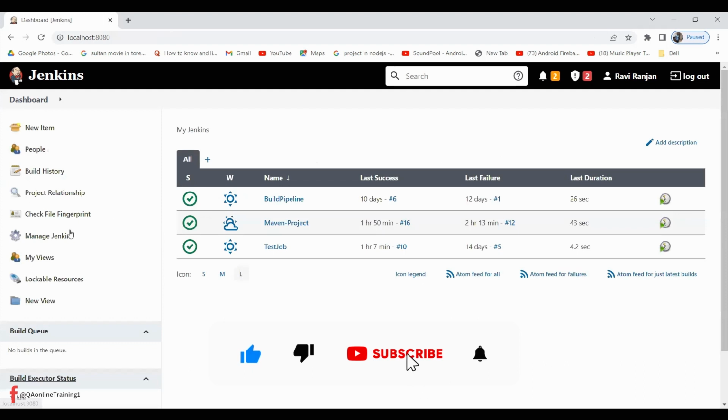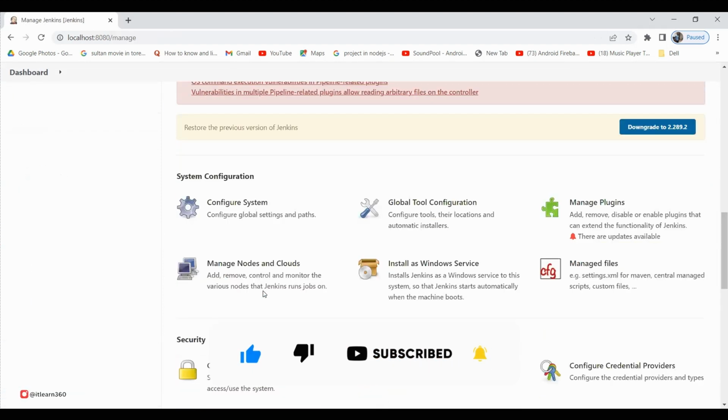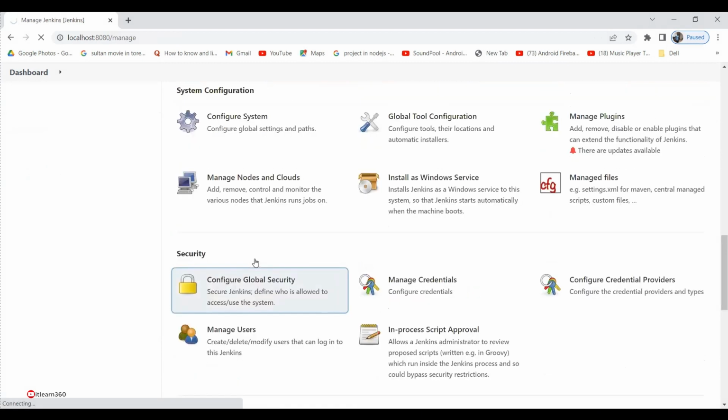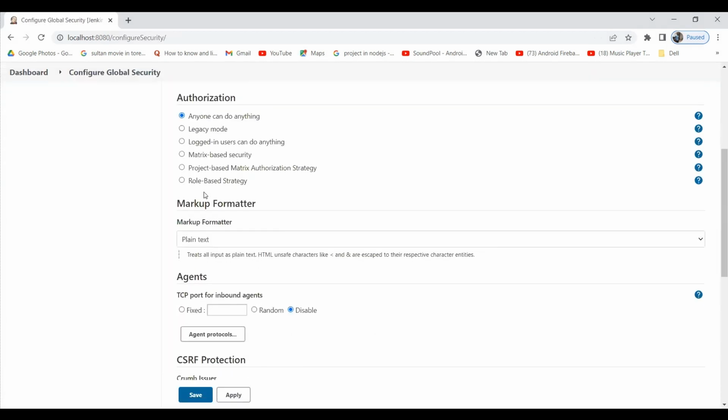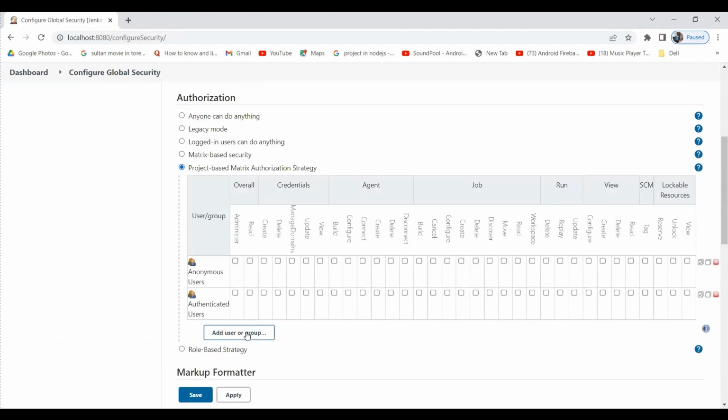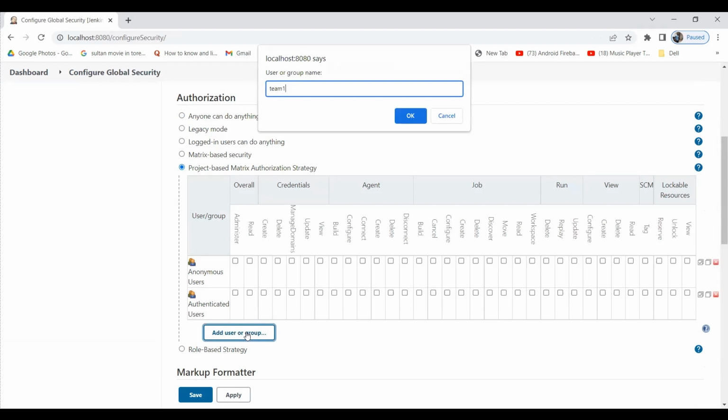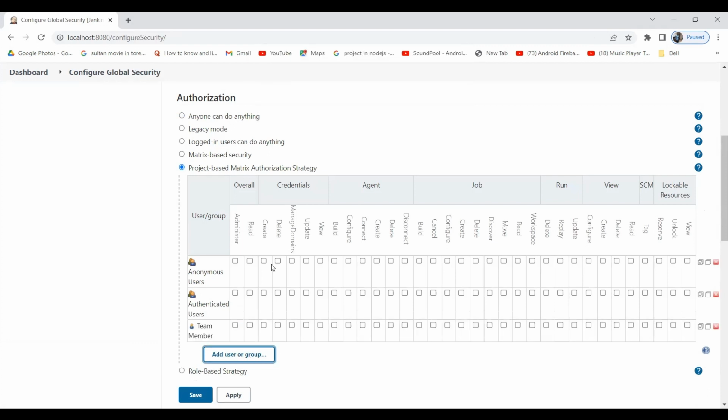Now again, get back to the dashboard, go to Manage Jenkins, and again come to configure global security. Here in the project-based matrix authorization, you need to add the user. You need to mention the username, so that's the username added here. Here you have different options, like overall facilities you want to provide, credential-based facilities, agent-based facilities, and then job, run, view, and SCM, which is GitHub-related, the source code management area facilities you want to provide. You have all these options, and they come inside these different categories. So you can allow any of these options.